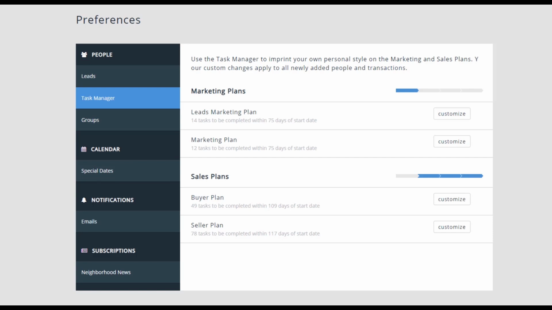Use the Task Manager to add your own style to the life of your transactions. Customizing your task lists for each zone of the sales flow here will then apply to each new person added into the flow. You can then customize each individual transaction as needed, but this will provide you the foundation from which to start each sales flow process.